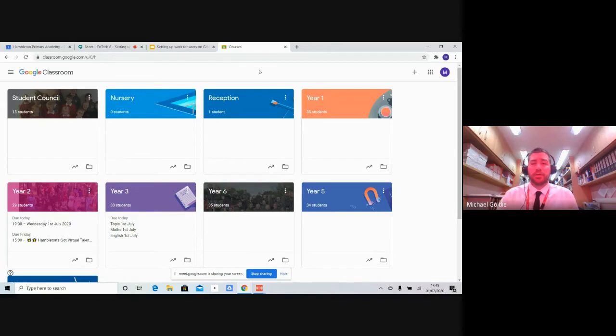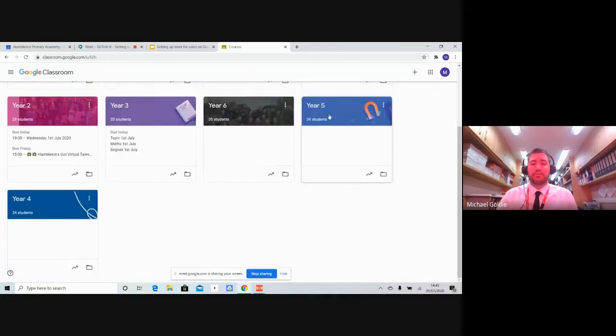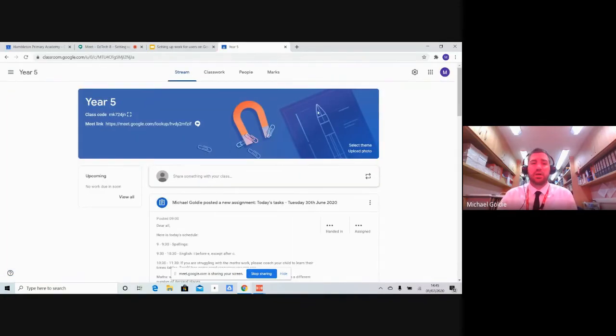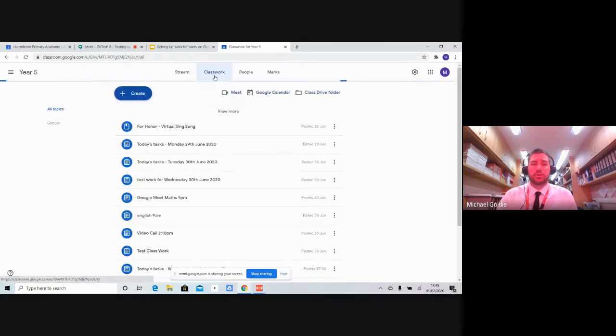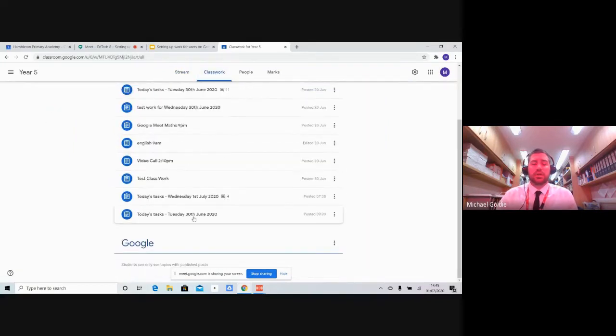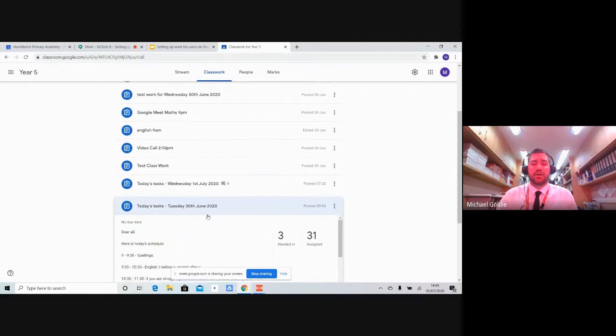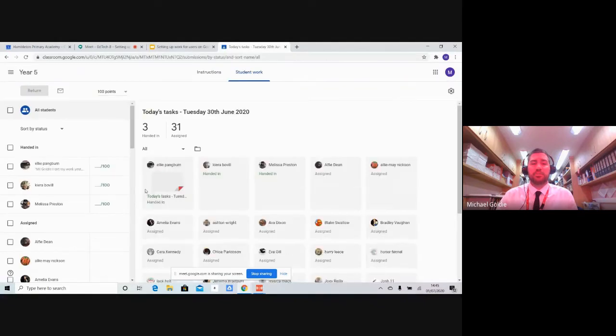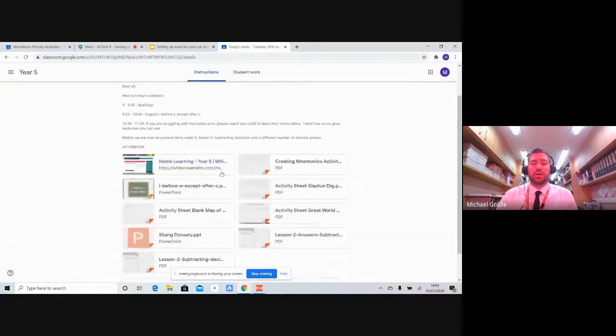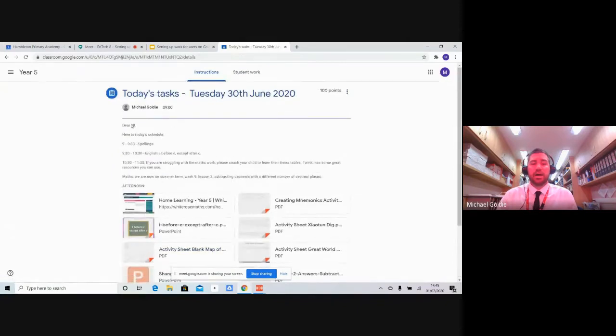So the first thing I'm going to do is go into my year 5 classroom, because I'm a year 5 teacher, and go to classwork. As you can see here, there's my today's tasks. And if I go in and view this assignment, you can see all the work I've set my children for today, and a small schedule about what to do. What I'm going to do is start from scratch. I'm going to show you how I'd set it up, and then hopefully that'll give you some ideas and some pointers about what you should do.